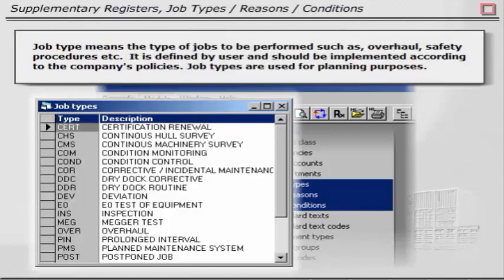Job types means the type of jobs to be performed, such as overhaul, safety procedures, etc. It is defined by the user and should be implemented according to company's policies. Job types are used for planning purposes.